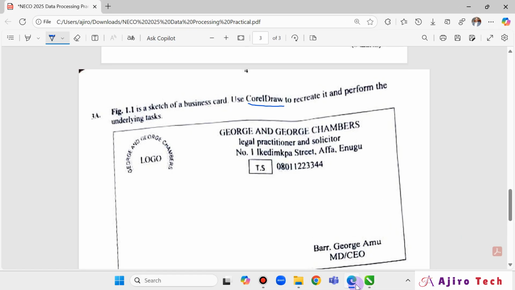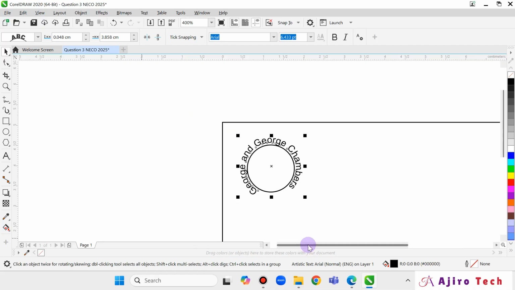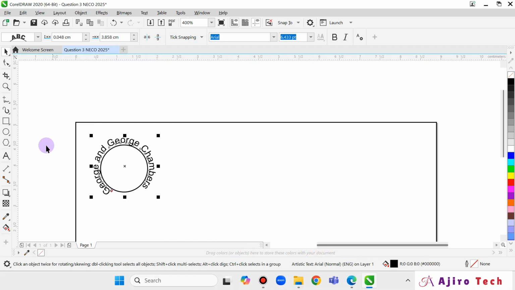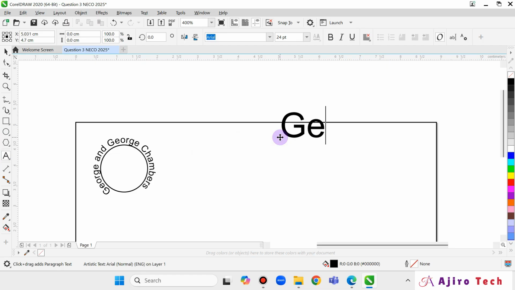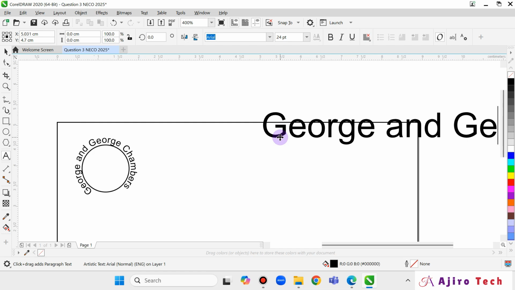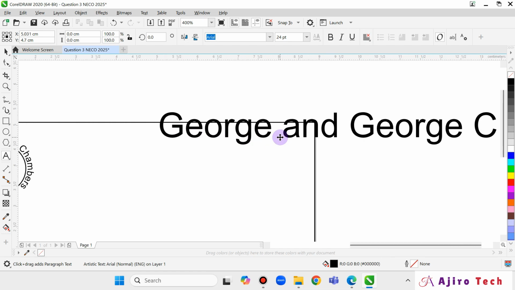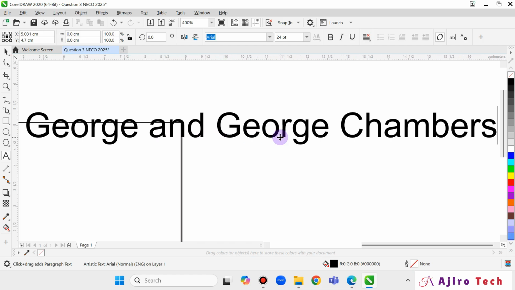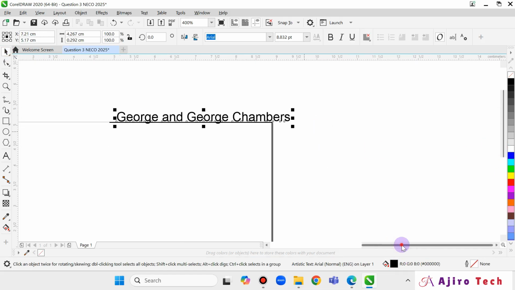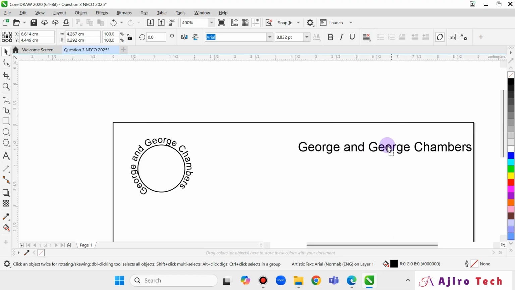Now the next one is George and George Chambers. I'm going to type it here, George and George Chambers. I think that is too much, but we would work on the font size. Click here to pick it, reduce it, come here, and place this here.